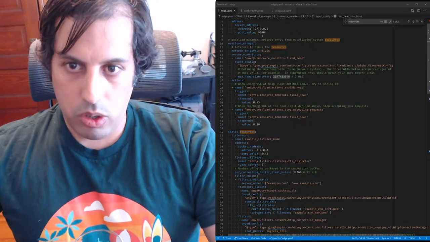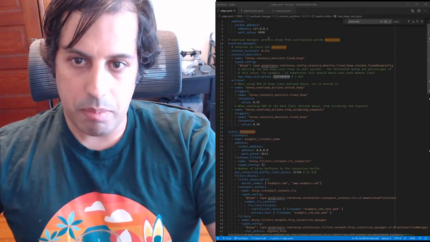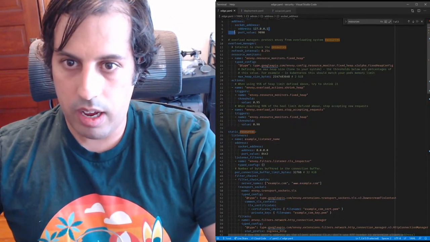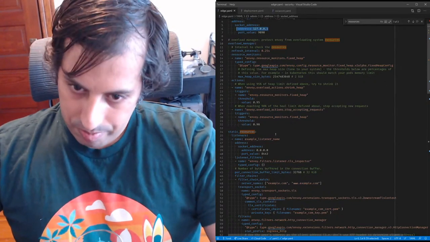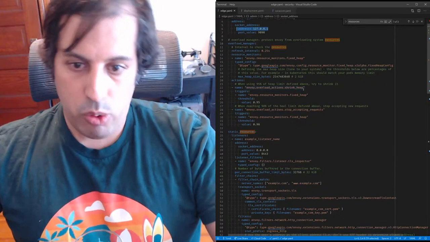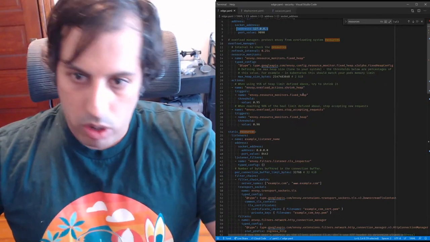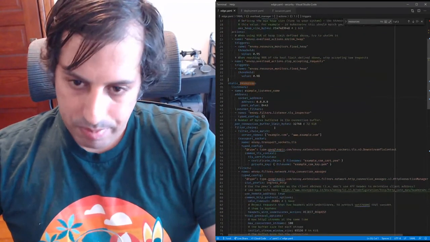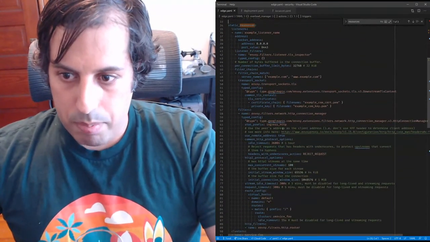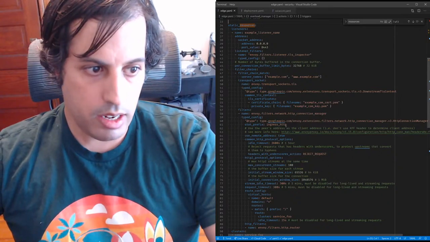Let's continue. So we covered the admin interface. The most important thing was this part. Make sure it's logged down to the localhost. We covered the overload manager, which is essentially you monitor a resource and take an action based on the value of the resource. Let's talk a little bit about the ingress.